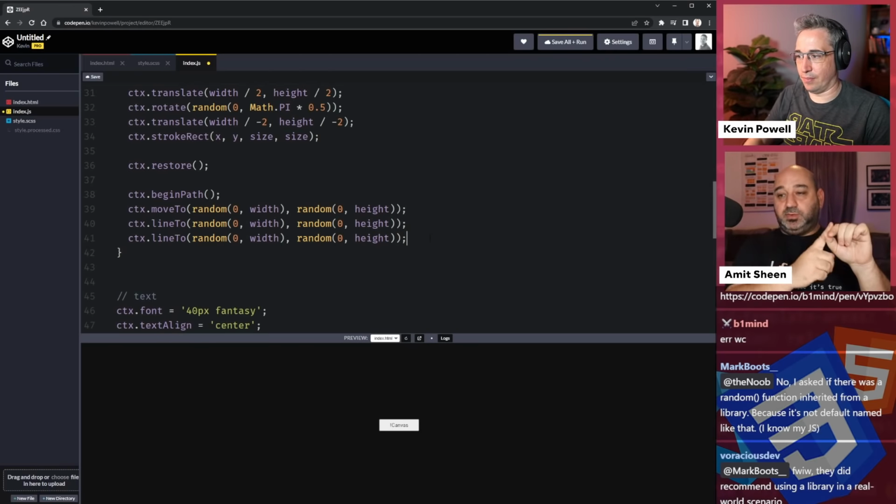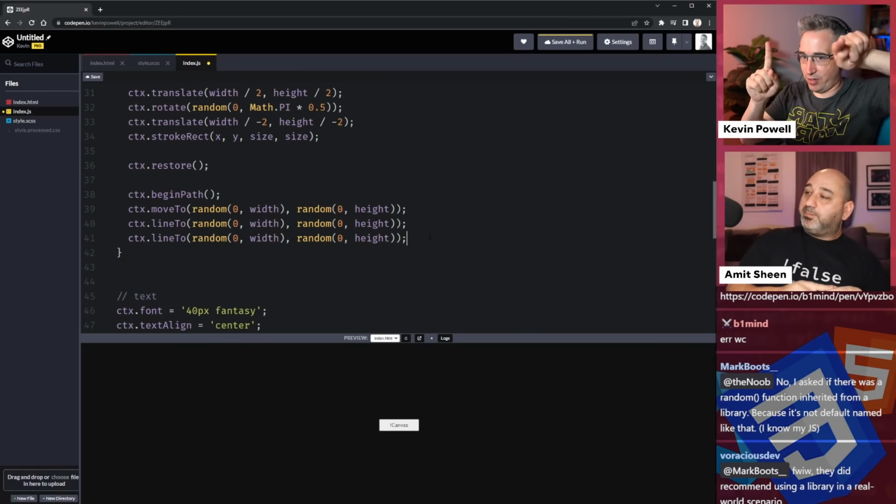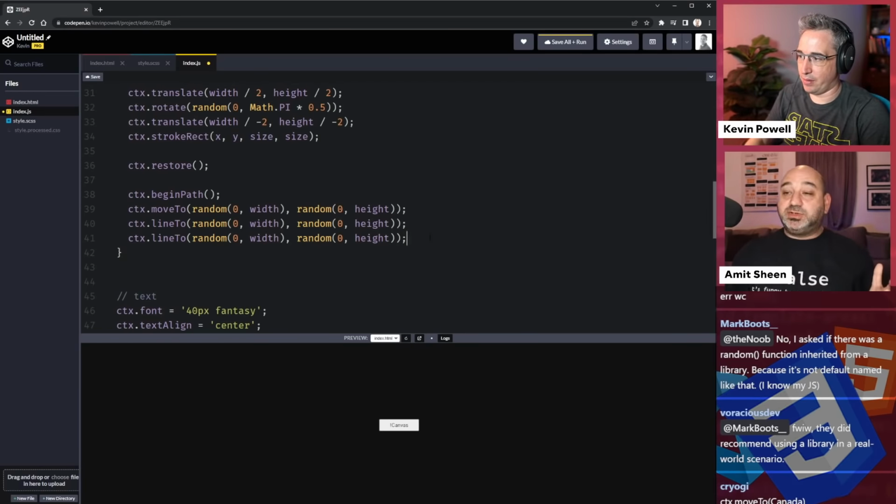Okay, it's the third dot, but it's the second line. We drew a line to here. Now we drew a line to another spot. Exactly. And now let's say that I want to draw a triangle. So now I want to close it.